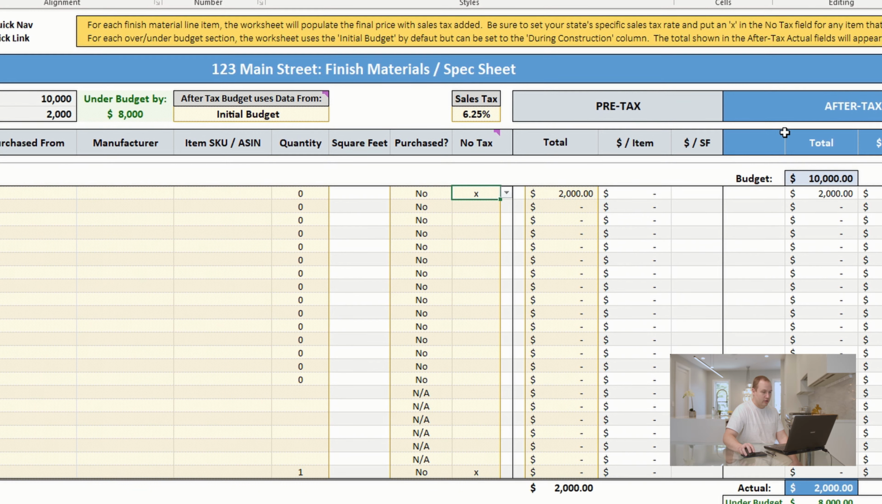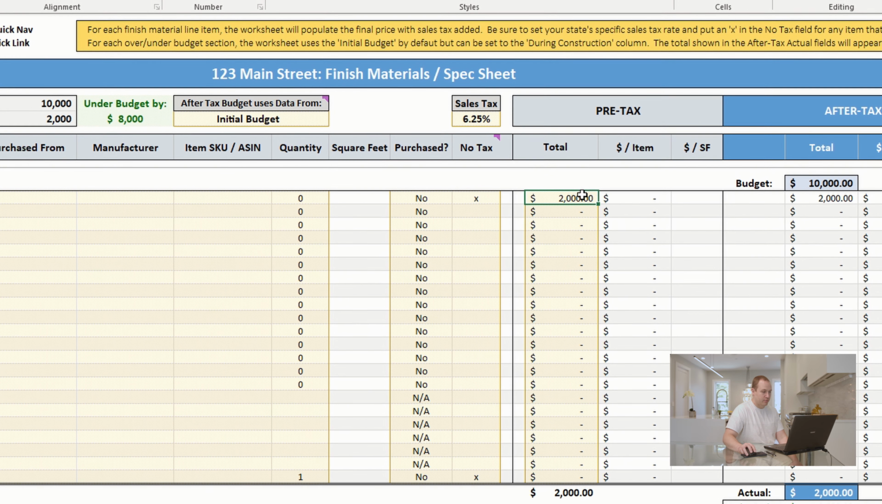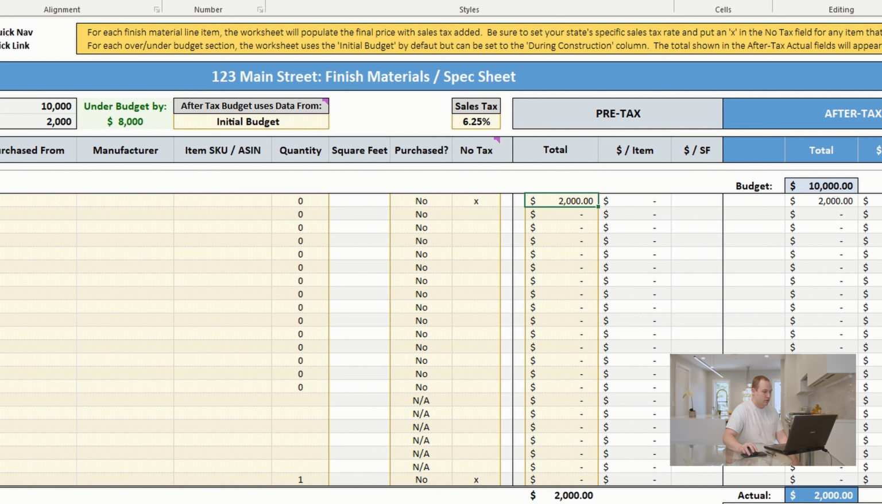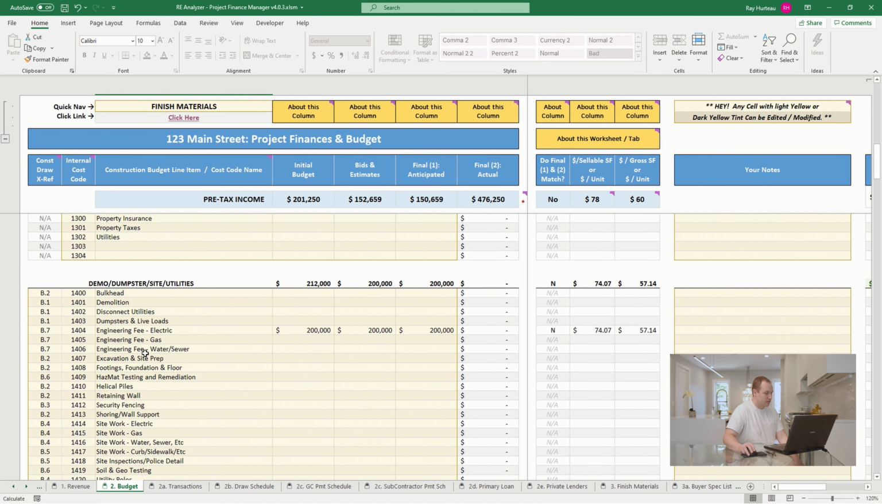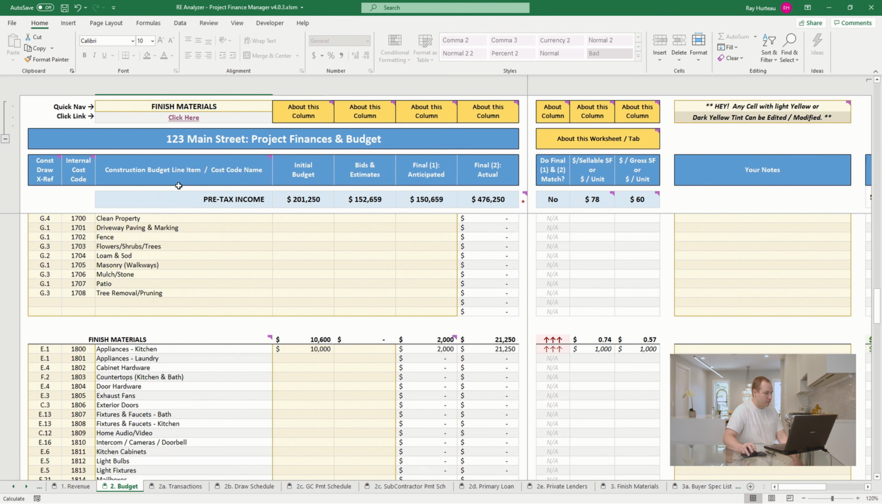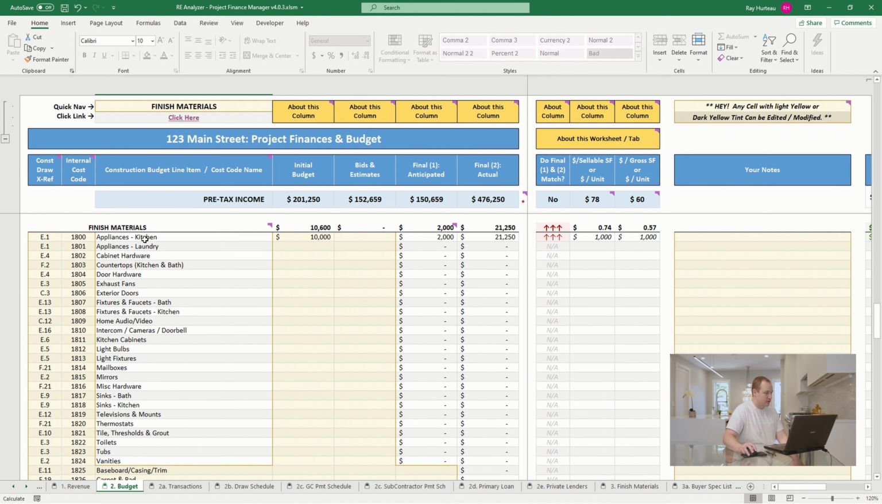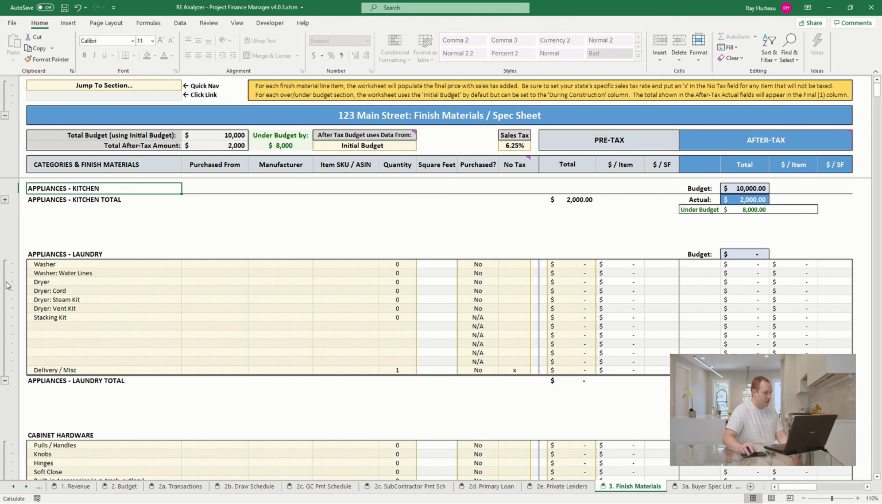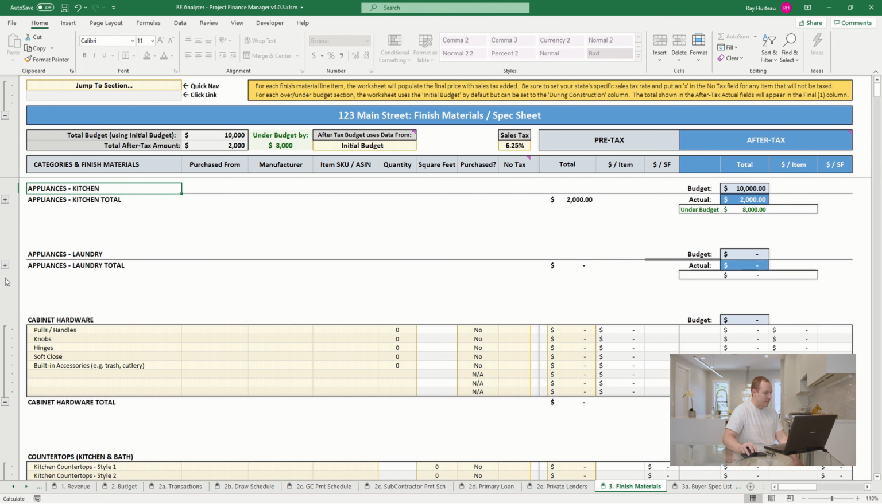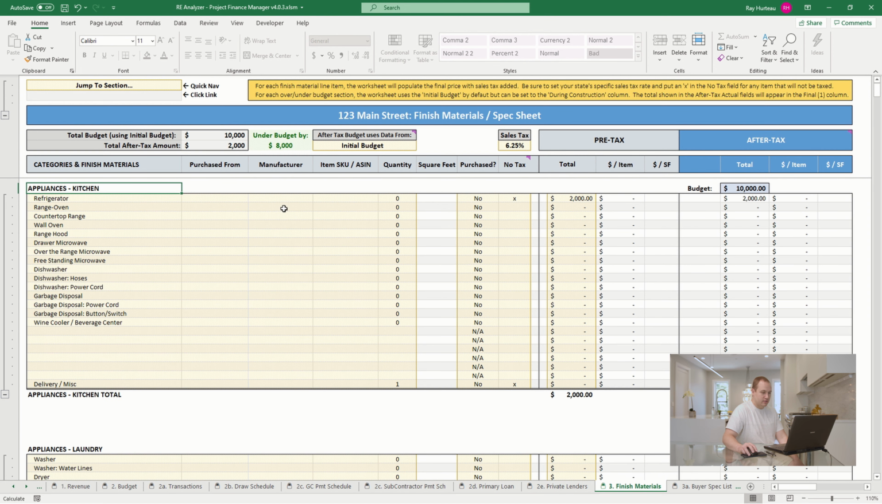So again, if we look at the pre-tax amount, we are setting a budget. We are filling all of these in. We can rename these individual categories within the appliances kitchen, but appliances kitchen cannot be edited. None of these sections can be edited because they pull from the budget tab. And again, they pull from the finished materials section. So these are hard coded here. They appear here in each of these areas. And each area, if you're done with that section, you can collapse it, just make scrolling a little easier.